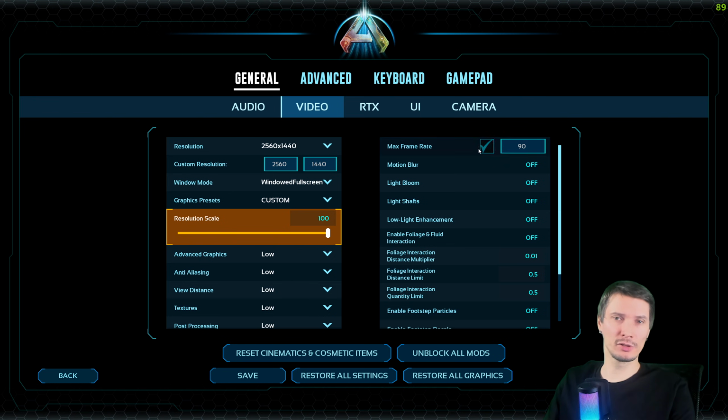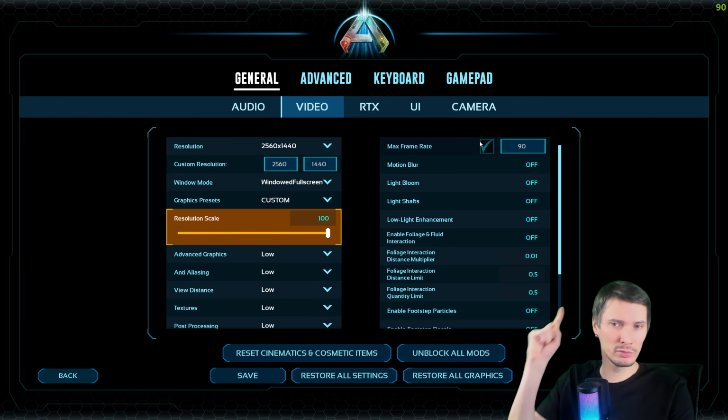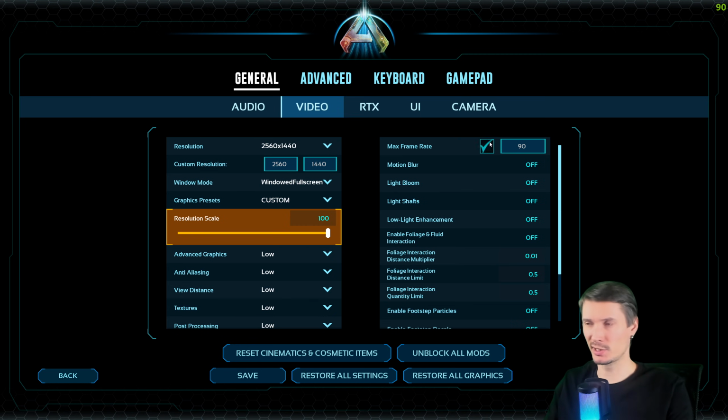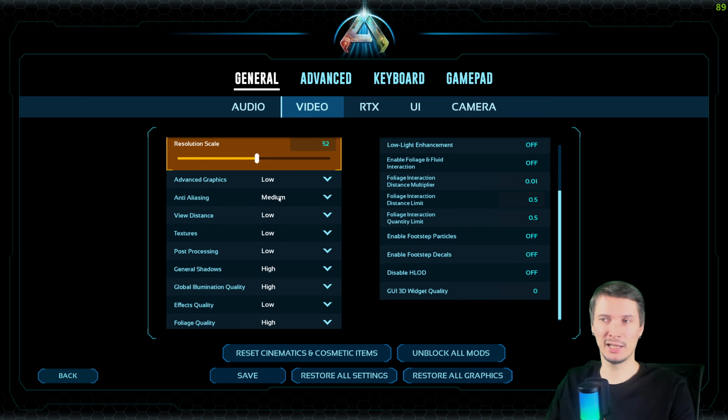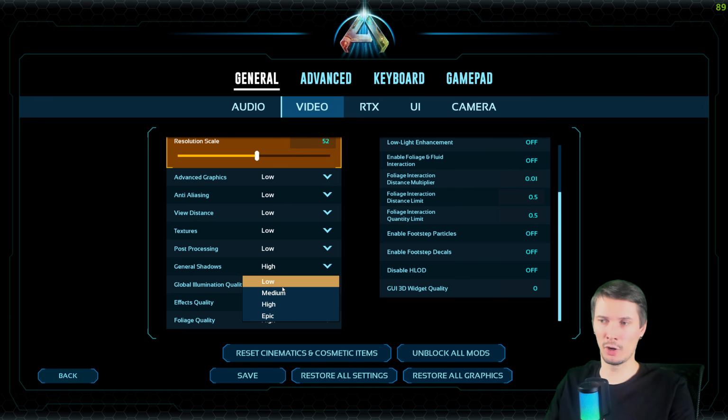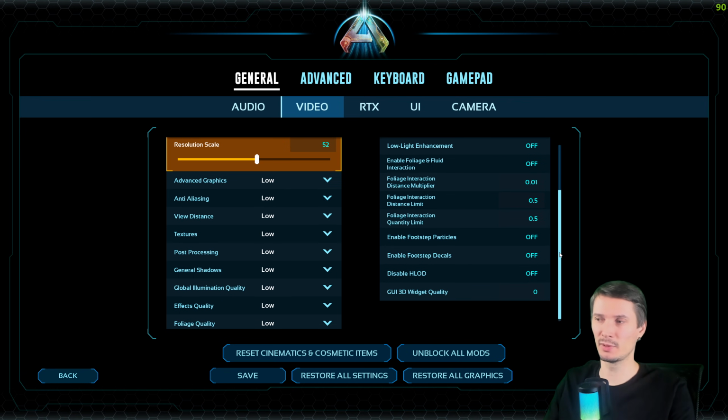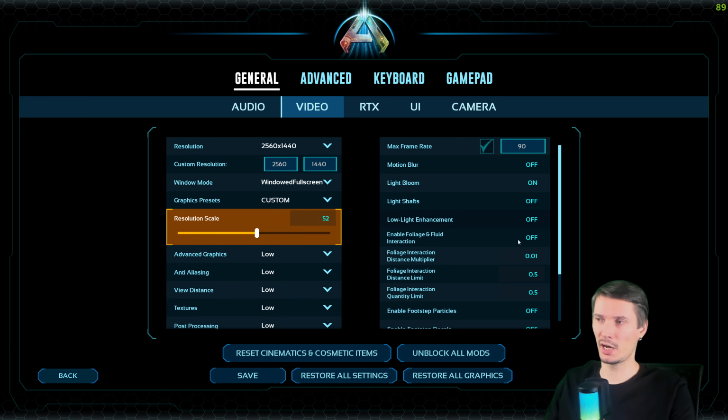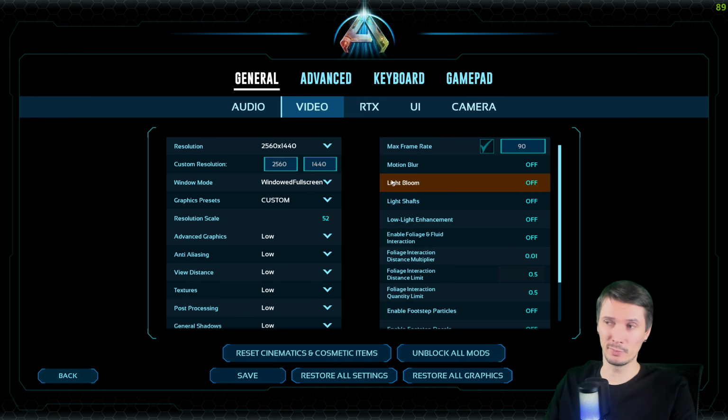Max frame rate here is just for the menu. You can see it's limiting, because otherwise it goes into the hundreds. But start with selecting low. That's not full low, just go with everything low. This is the starting point for every GPU. Trust me, this game is unoptimized. These settings are almost all off, but you also need to turn off light bloom. It's garbage. Garbage settings shouldn't be there in the first place.